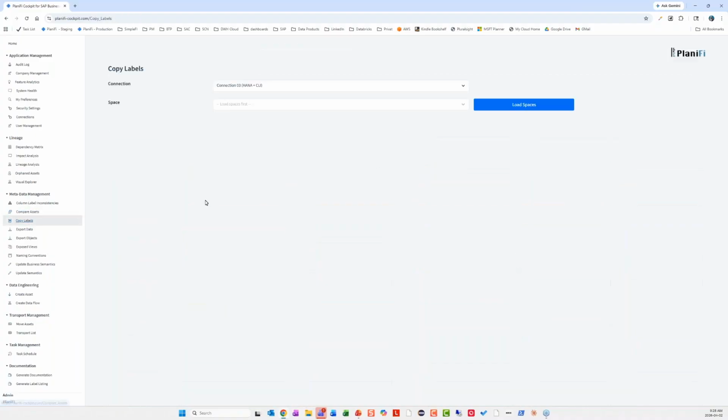The other part I want to show is the option to copy items. This is really just saving you a lot of work and time.